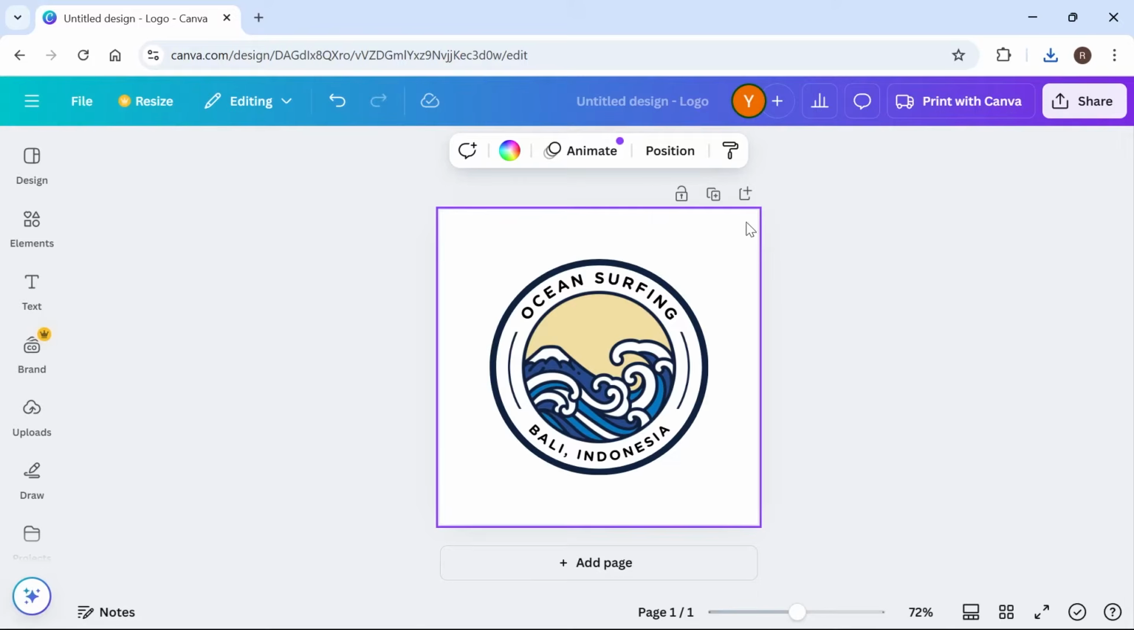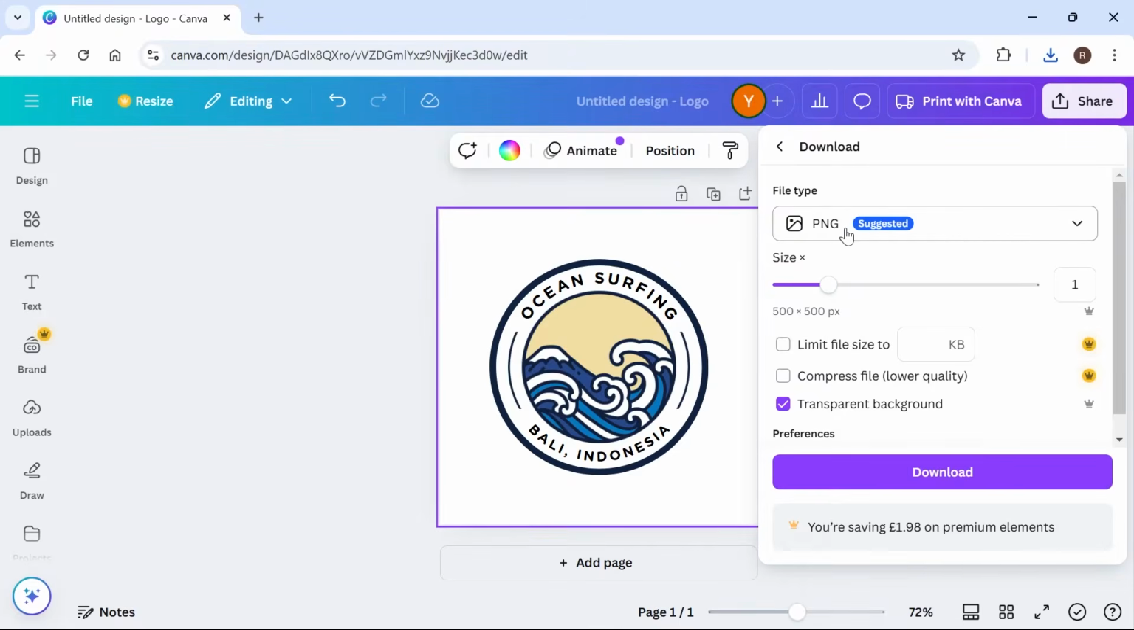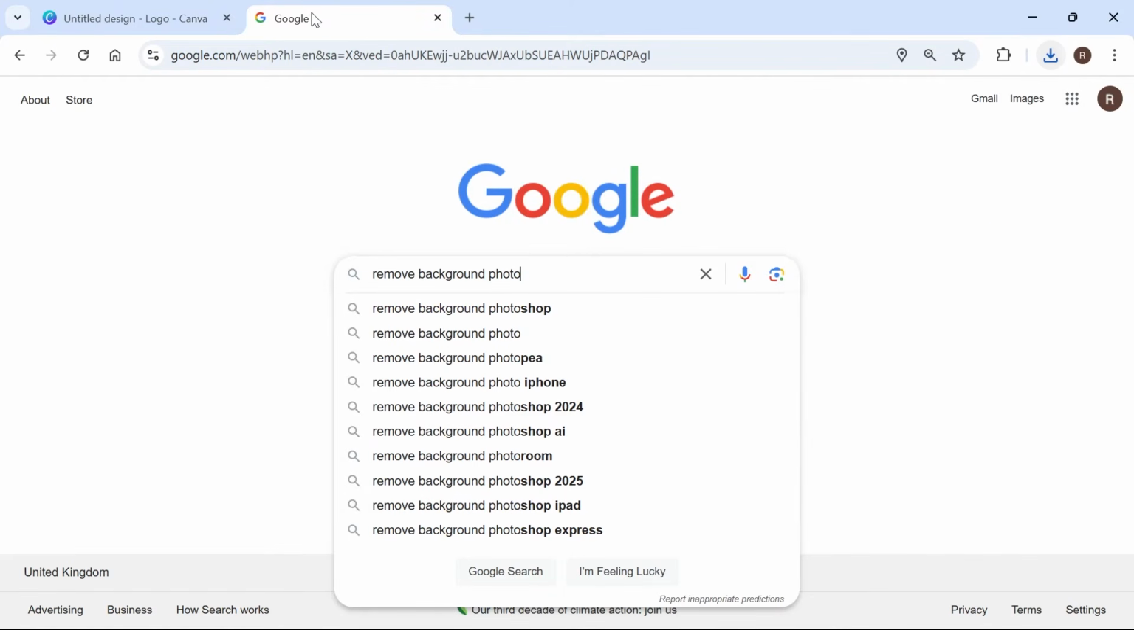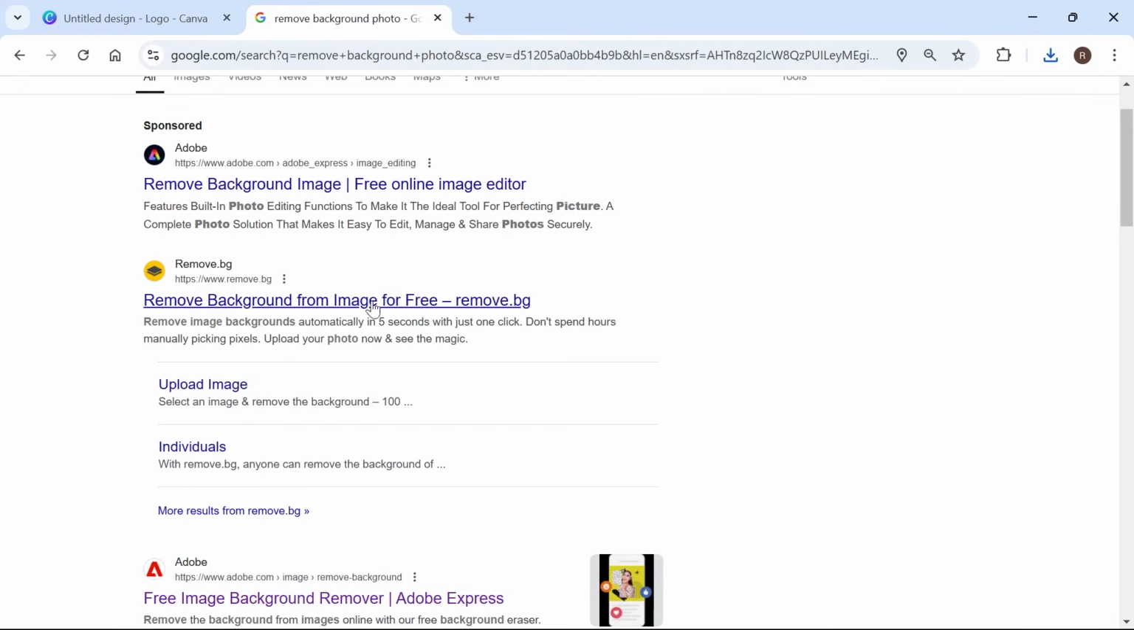Now if you don't have Canva Premium, then what you can do is click back on the Share button, click on Download, select PNG, and this time we're going to leave Transparent Background unchecked and press Download. Now all you simply need to do is open up a new tab and type in Remove Background Photo and hit Enter, and then head over to this website here, which is remove.bg.